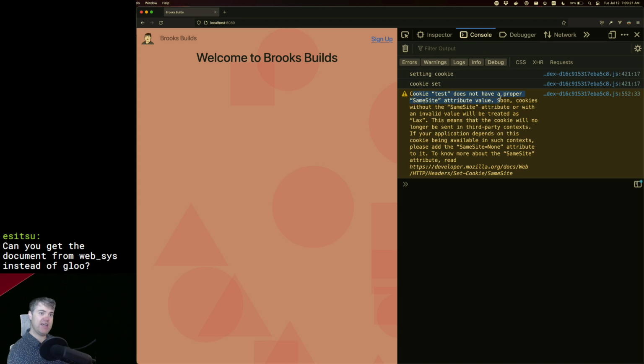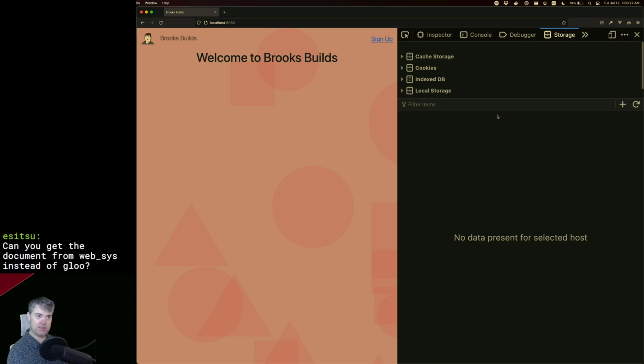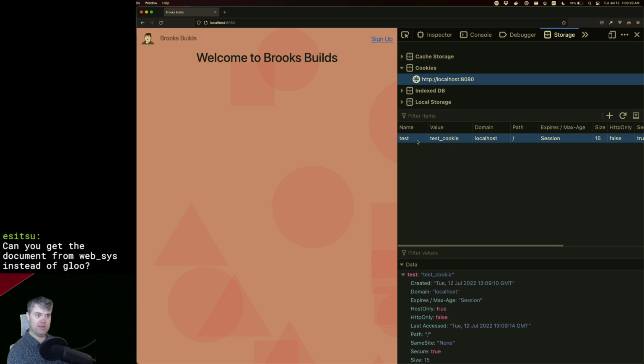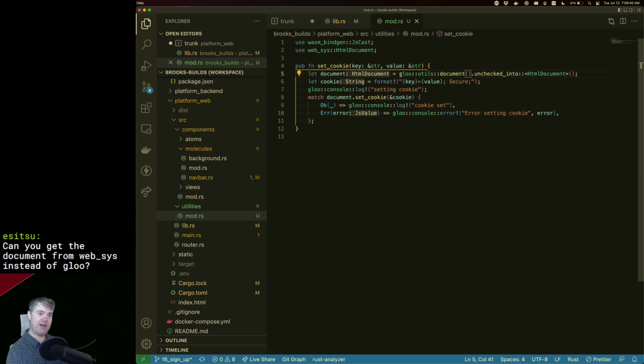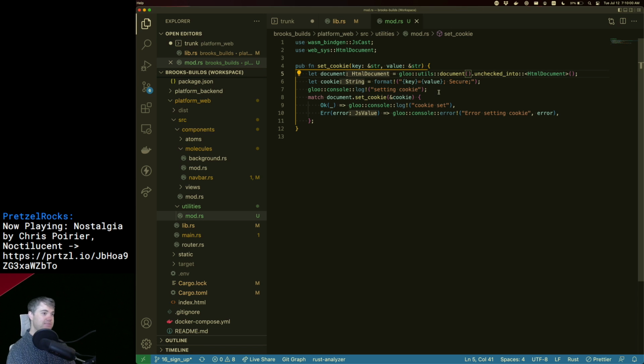Ooh, okay. Cookie test does not have proper same site attributes. Okay, so that seems to have worked. Ooh, there's my cookie. So I think my problem was I was getting the document element and not document, and then casting that into HTML document. Okay. So I think Etsutu, I think that was the right idea. I think that it was the wrong document. So this works.